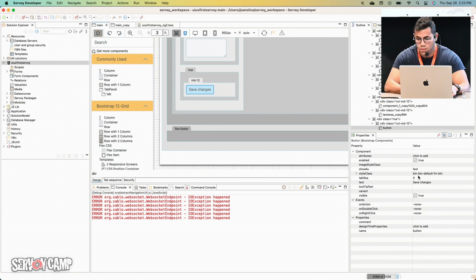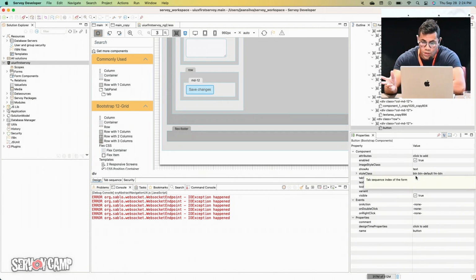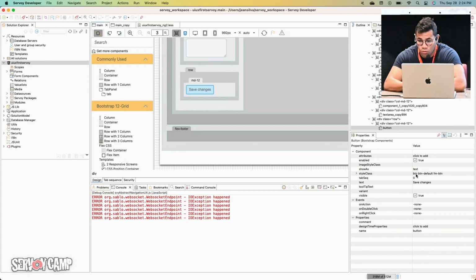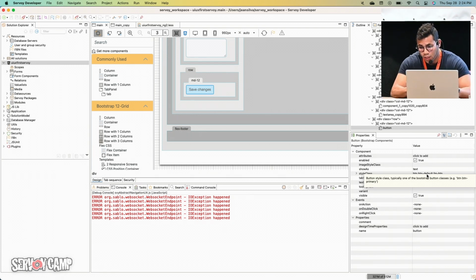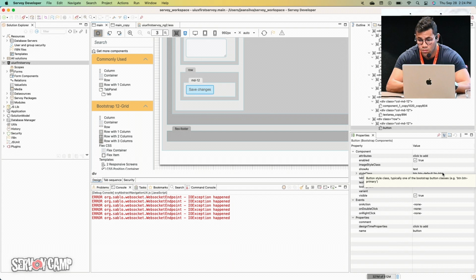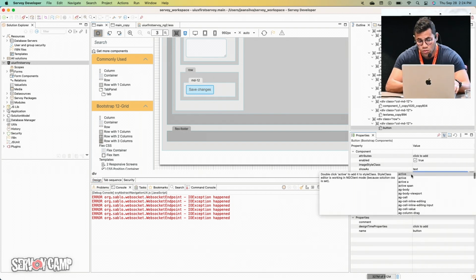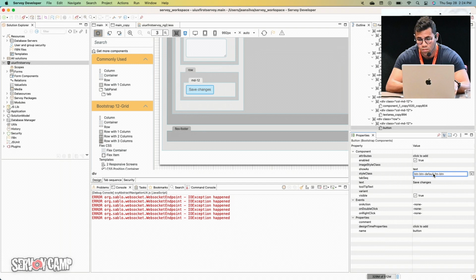Here in style, one thing that you guys should be looking at is that I'm still using the BTN and BTN default in here. So I just shape a little bit what already exists. If I remove those, then it's probably not going to be good, because the BTN and BTN default that already comes with the Servoy theme already controls the hover and the other aspects of the button. So I'm just adding a little bit more style on top of that.